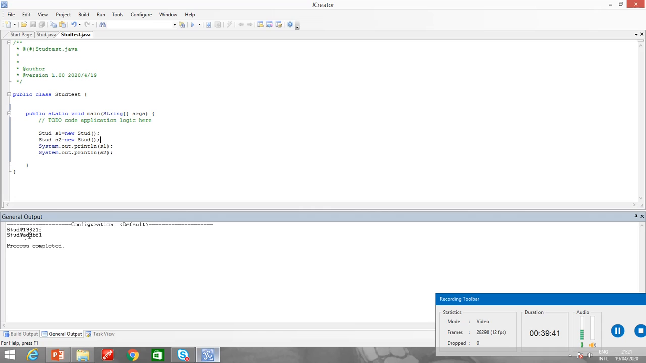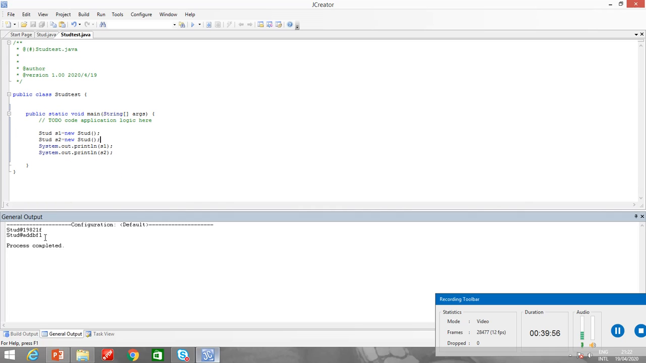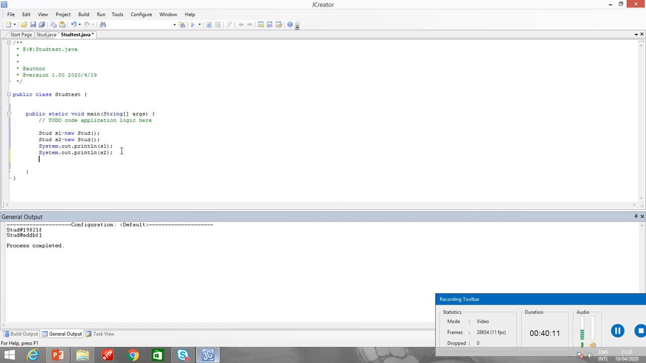Alright, so now let's see what it prints. It is printing the memory addresses. Although they have the same data, S1 has the same data as S2, because what is the data? The ID is 1001, the name is NE, the GPA is 1.9. But they are located at different addresses. Fine. Now when I go over here, S1 equals S2, it is comparing their addresses. So if I write something over here, System.out.println, first test, something like this.